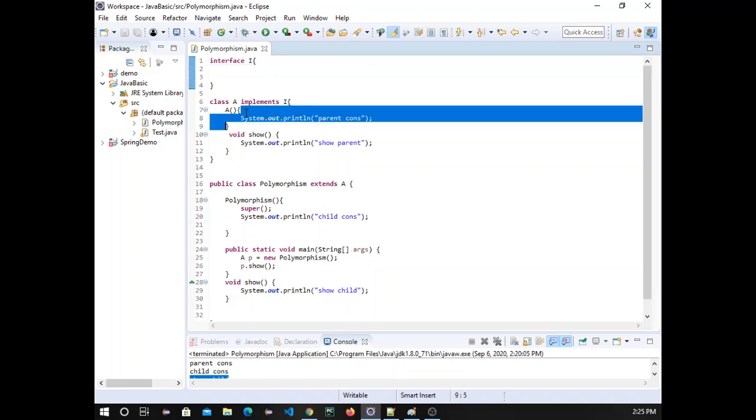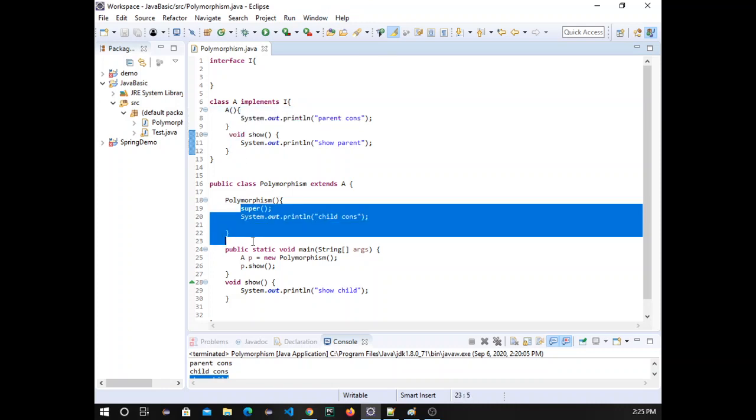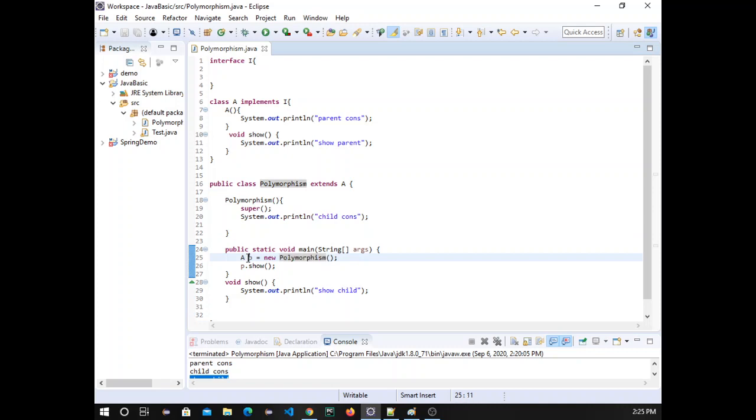So now what will happen? The first line will call Object, and then the same process will happen that I explained in the previous one. It will complete the Object class constructor execution, then it will come here, complete this one, then come to this one, and then it will be initialized.